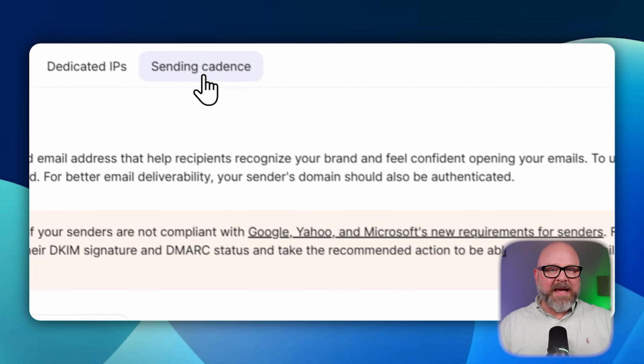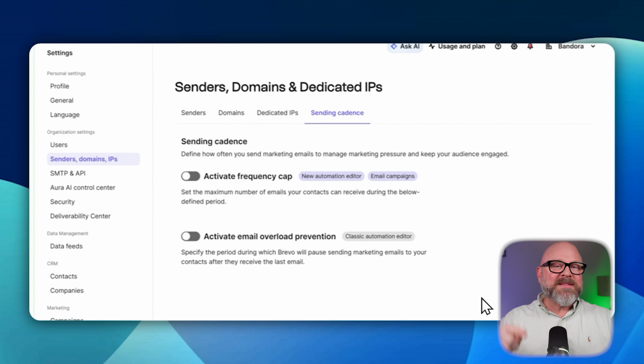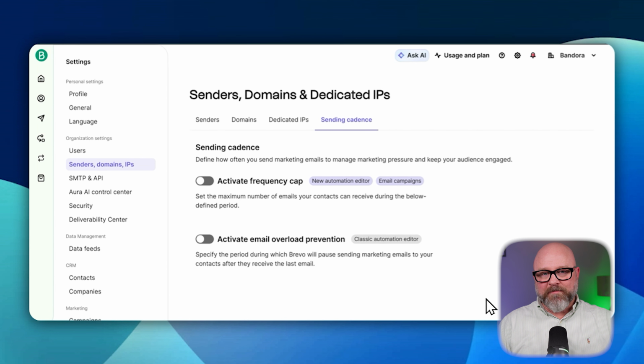Next, open the Sending Cadence tab inside the Senders, Domains, IPs section. Now, this area controls how fast Brevo sends your emails. If you send a large number of emails in a very short period of time, it can hurt deliverability. With Sending Cadence, Brevo spreads the sending over a safer time window. This keeps your reputation stable and avoids sudden spikes.